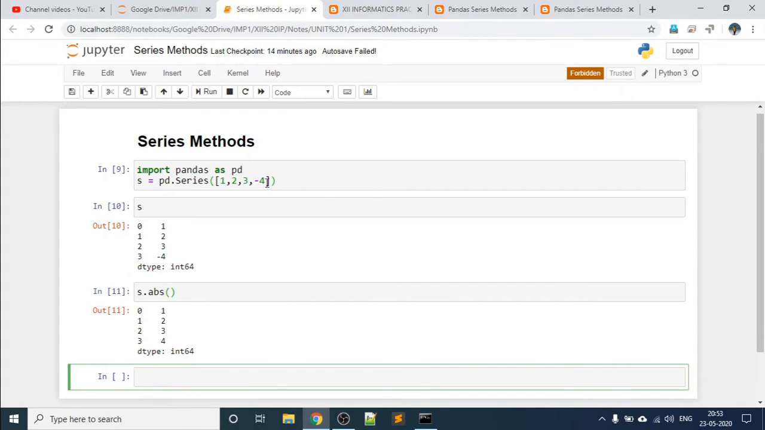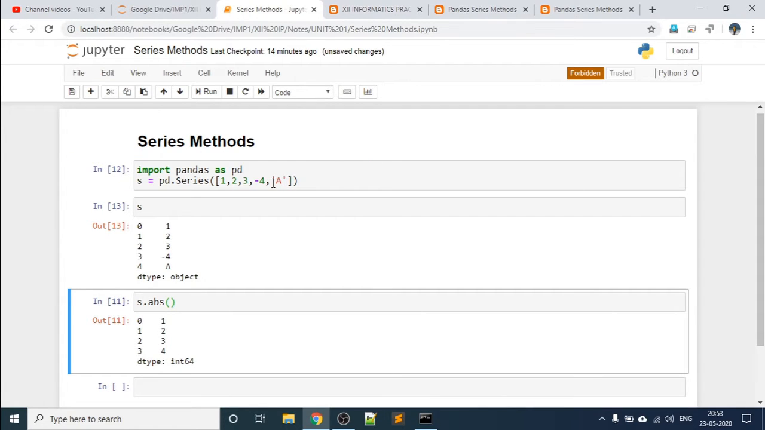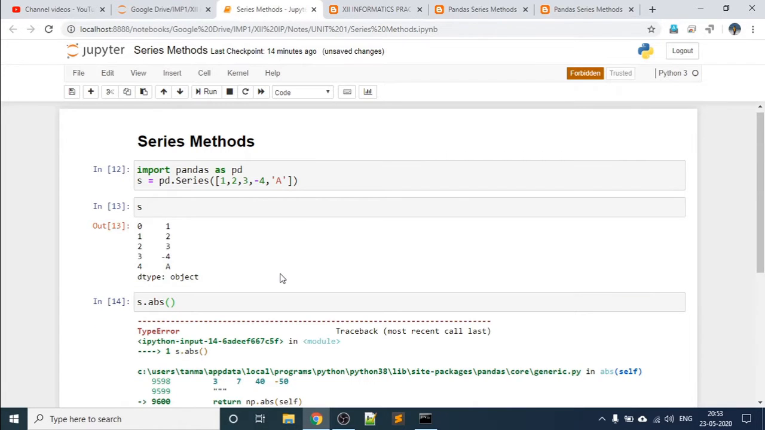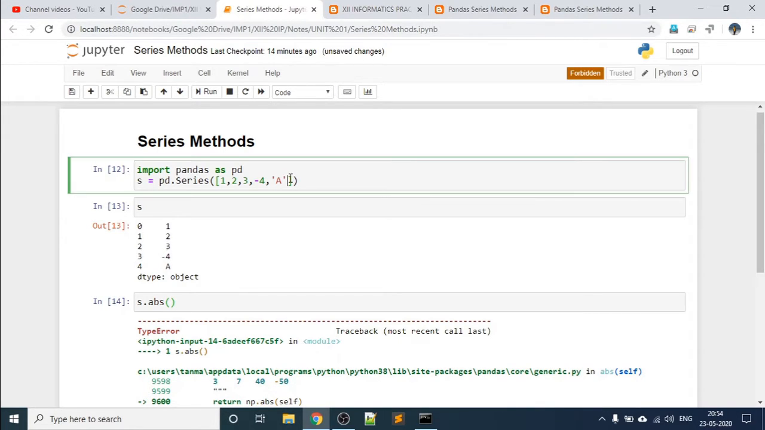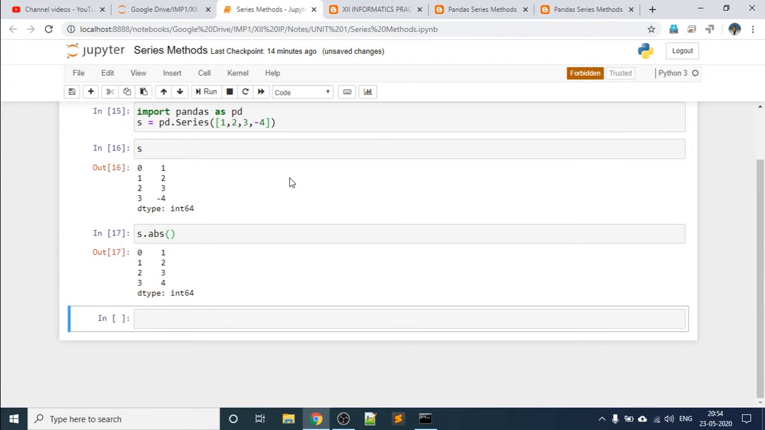Also you should remember that there should not be any character. If I take a character A here and see the series S, it is having A now, and if I use the absolute method here, it will give a type error. That means the data type of all the elements should be integer, otherwise it will give an error. So this series should have integers only, then it will give the result.